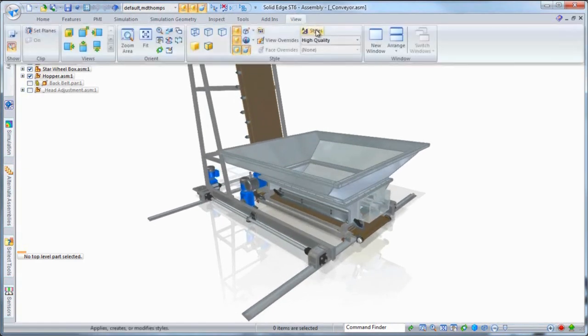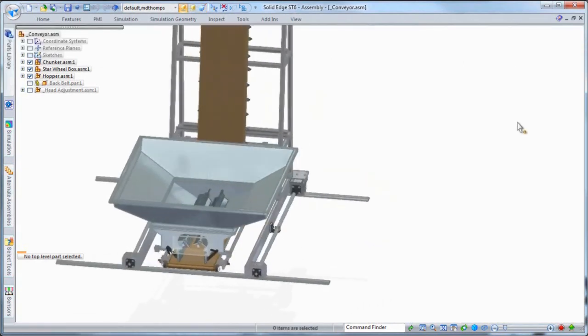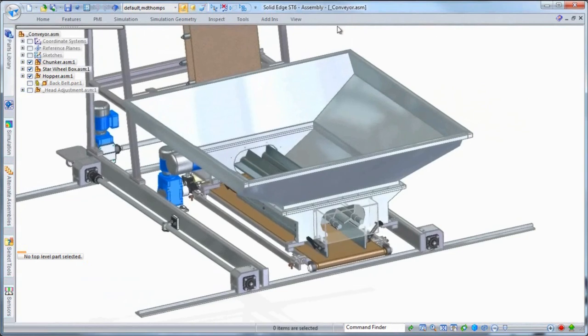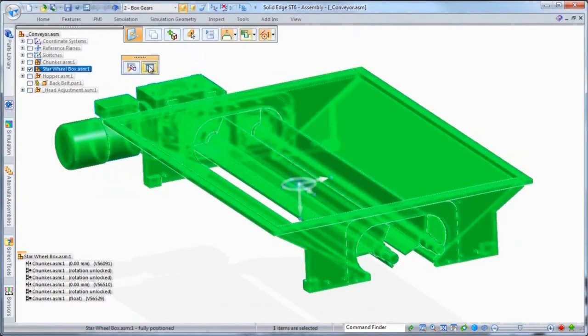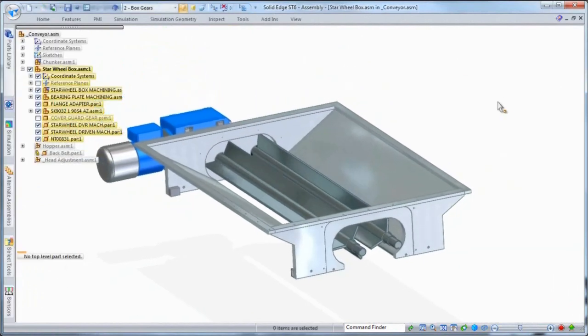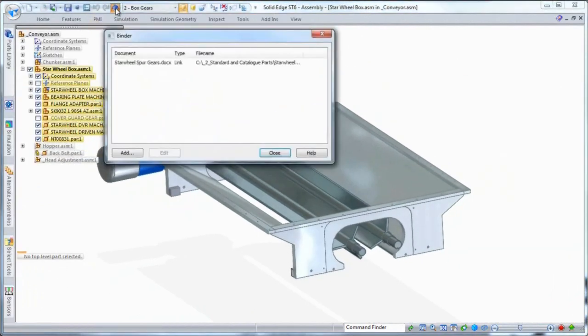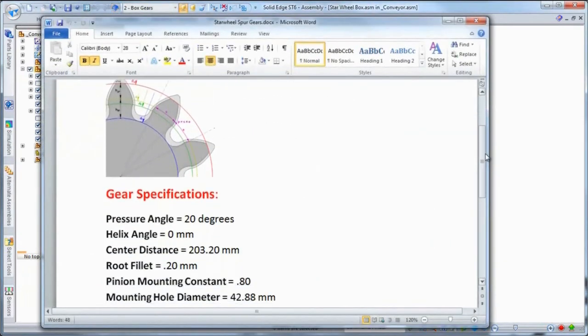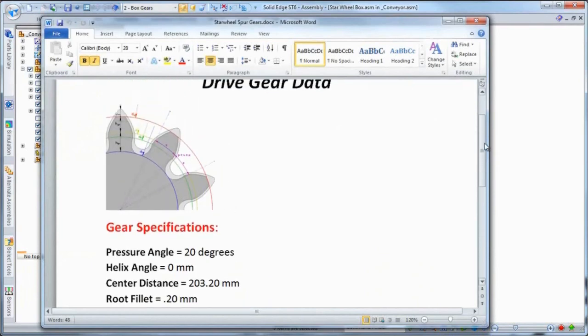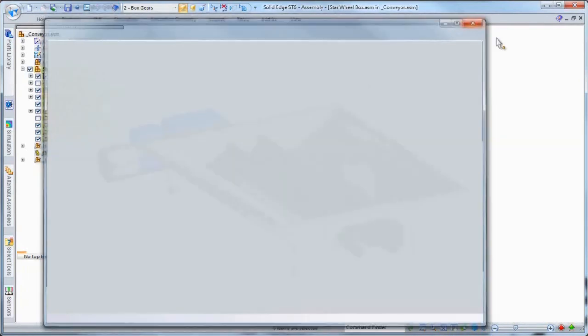How many times do you find yourself designing an off-the-shelf part when you have all the information in front of you, but do you know the information that you're building and designing in is a good design? Well, as we can see here inside of our binder, we have some gear data information. But you know something? I'm going to use a tool inside of Solid Edge called Engineering Reference.